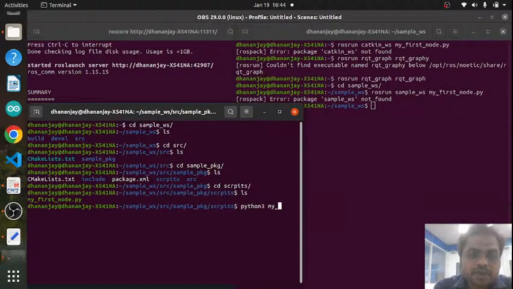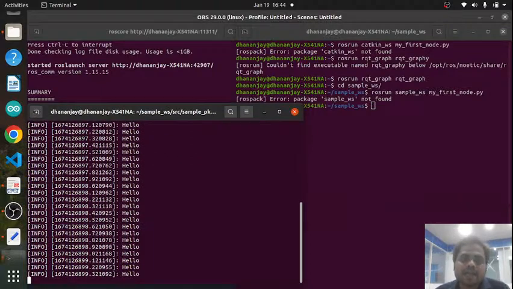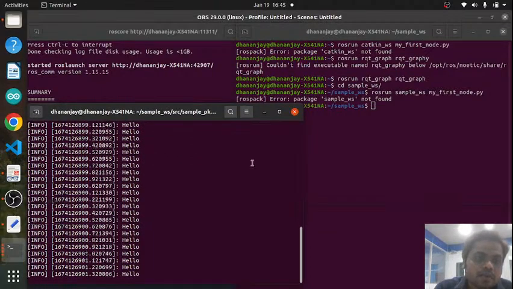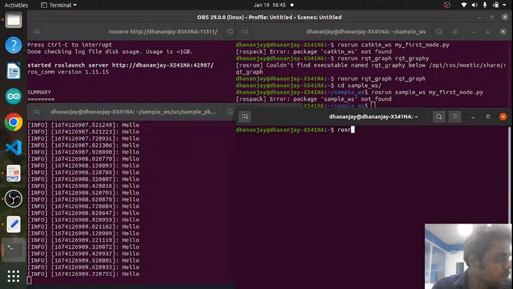python3 my_first_node.py. Yes, as you can see it's printing hello. Let me go to the graph and show it to you how it looks like. rosrun rqt_graph.